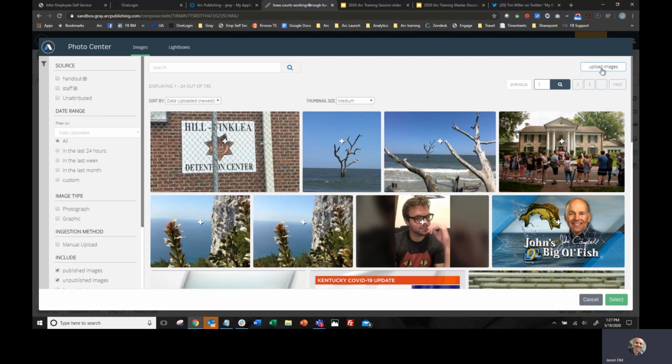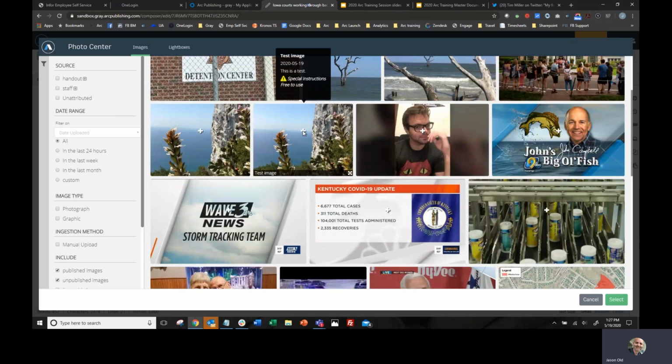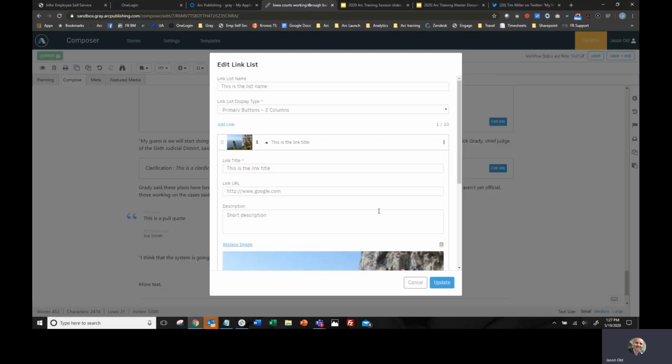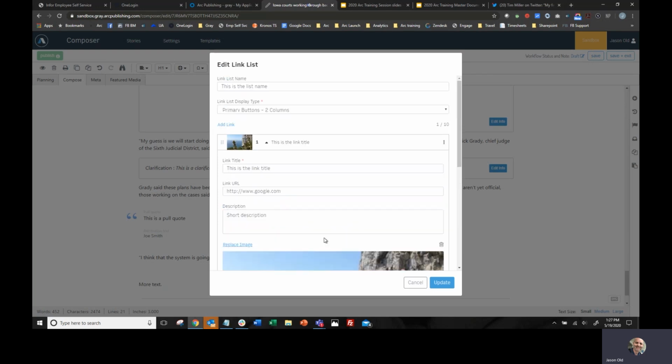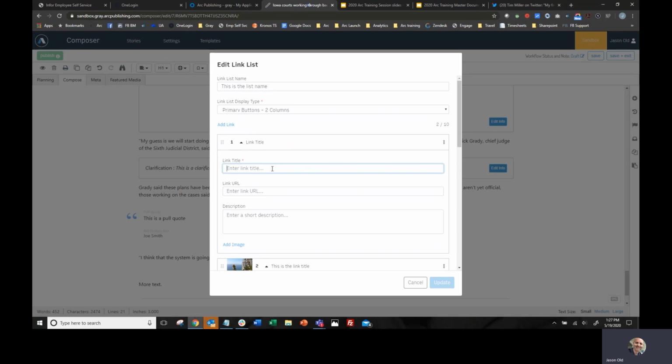and I'm going to add an image. And in this case, you can, again, either upload an image into Photo Center or choose one that is already in Photo Center. So I'm going to choose that one and hit select. And I've got my credit in here, and I've got my information. I'm going to actually add one more link so we can see this. This is photo number, this is link number 2. Put a URL in here and just put Facebook.